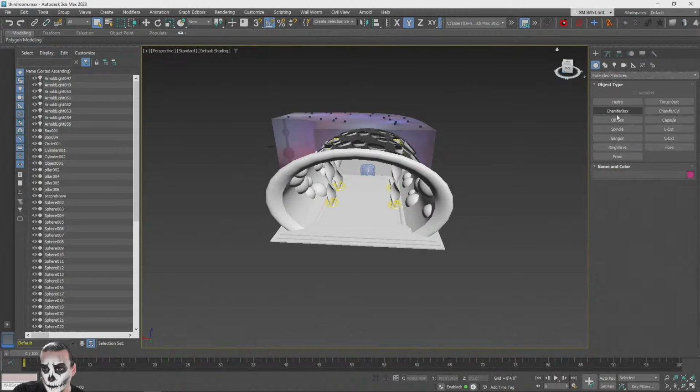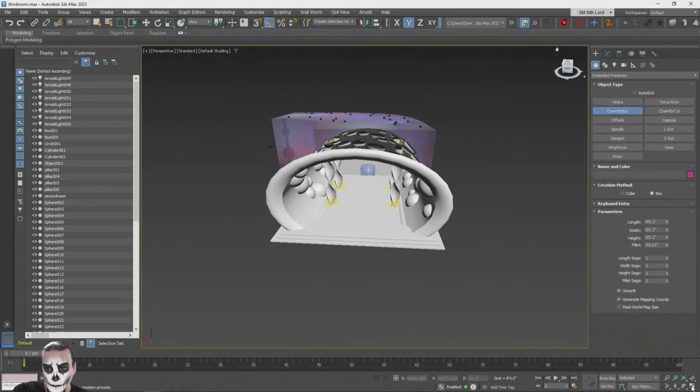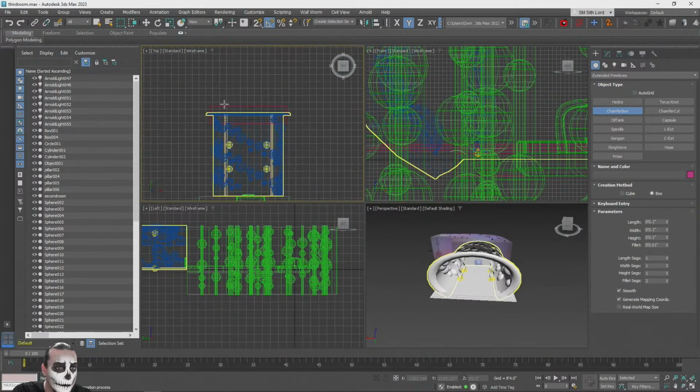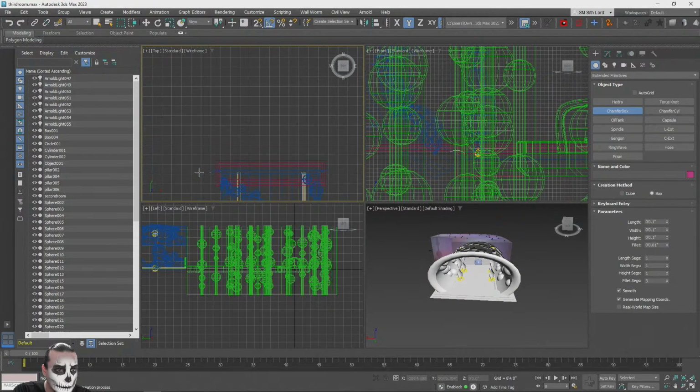Let's make an extended object. Let's make a chamfer box. We'll make it from the top view, and we'll make it big enough to do this.